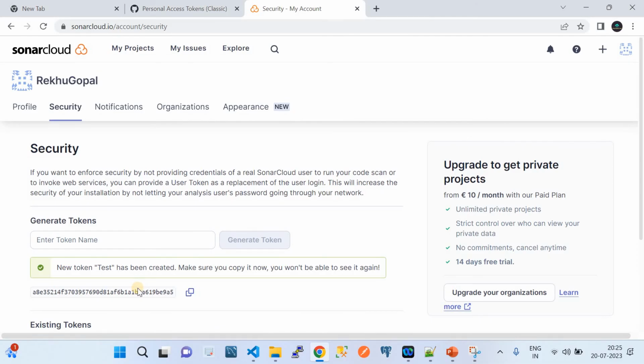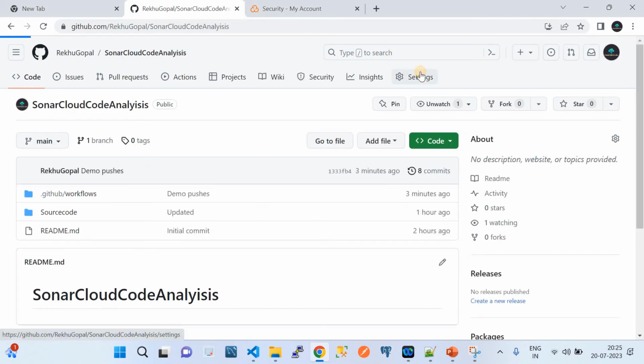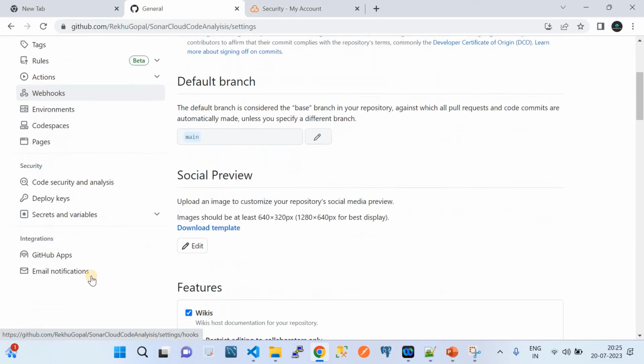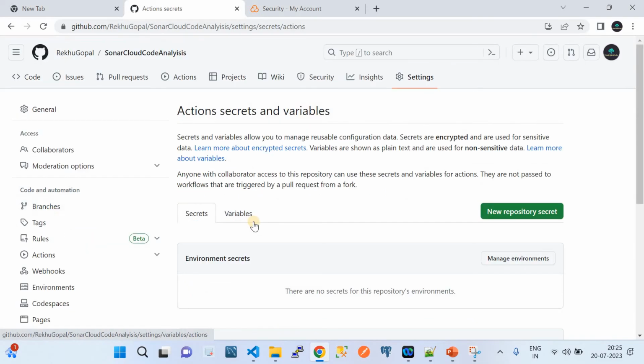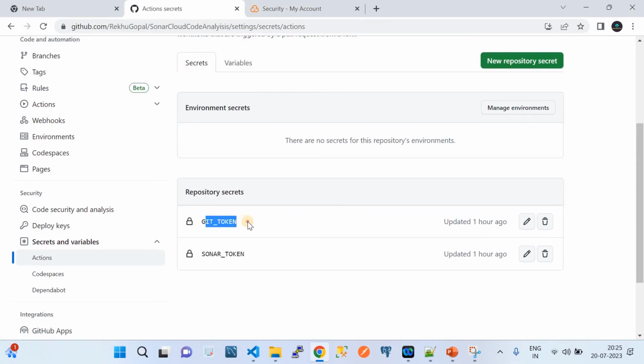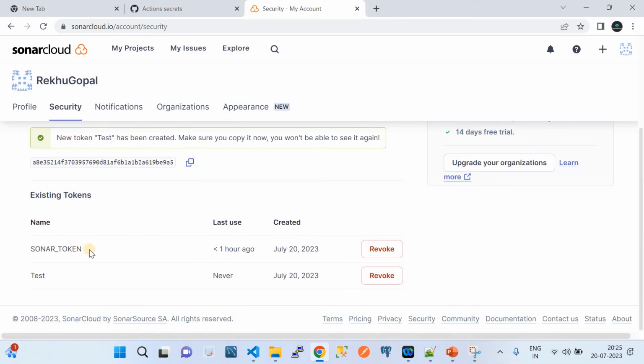Whatever the PAT token we got, and whatever the generation token we got here in the SonarCloud, we also got a token for the PAT token from the GitHub, right? And we have to keep those as a secret in the repository. So if you go to the secrets here in the secret actions, that is where I created a GitHub token, that is a PAT token. This is Sonar token, which I got from here.